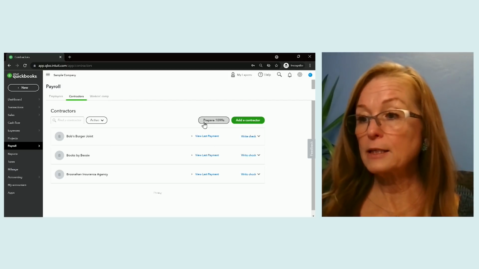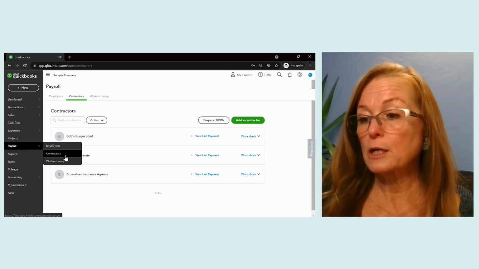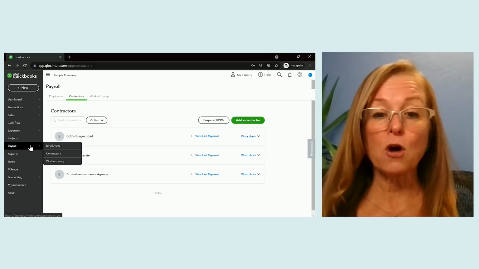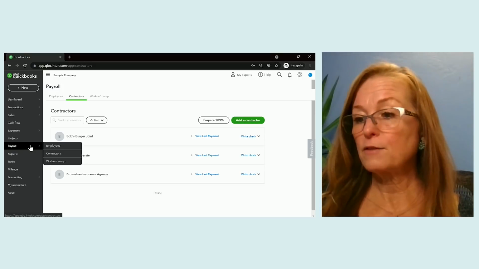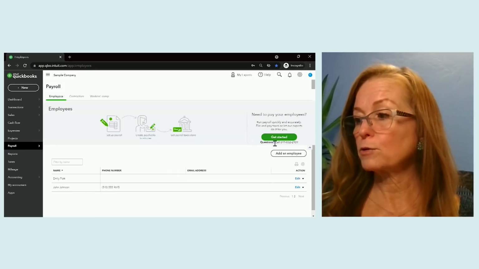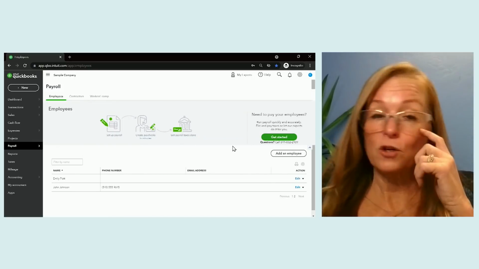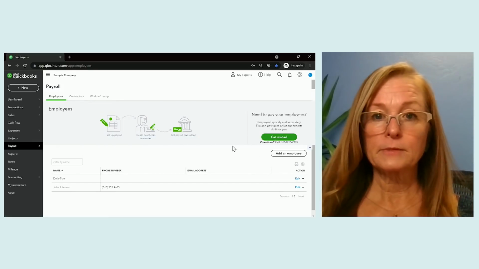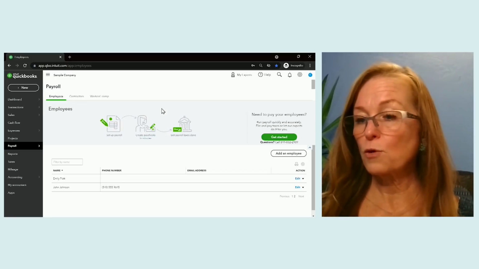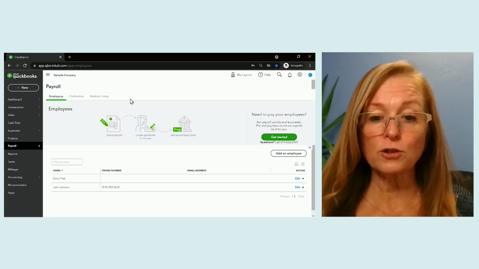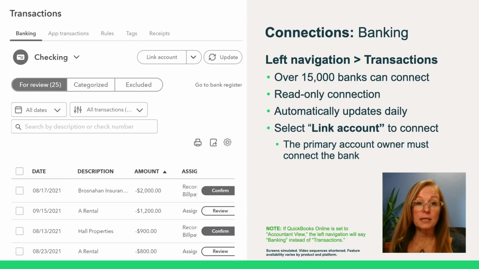All right, so that is the payroll center with our two lists of names, employees and contractors. So make sure you get all that structure set up. Again, if you have questions about QuickBooks Payroll, you can always click here and get started. Okay, that is it for demoing my lists and structure. Let's get back to the presentation, and here is the next topic, which is connections.